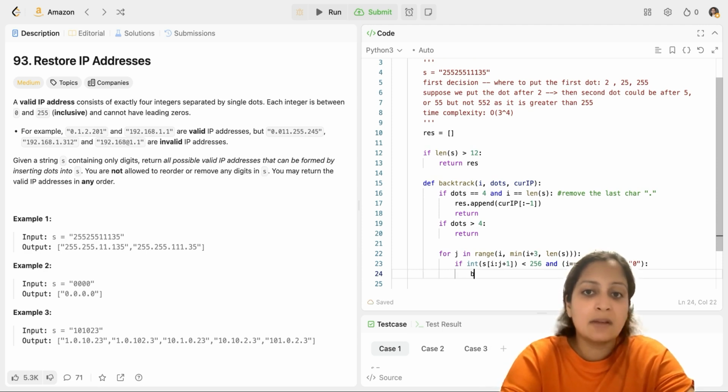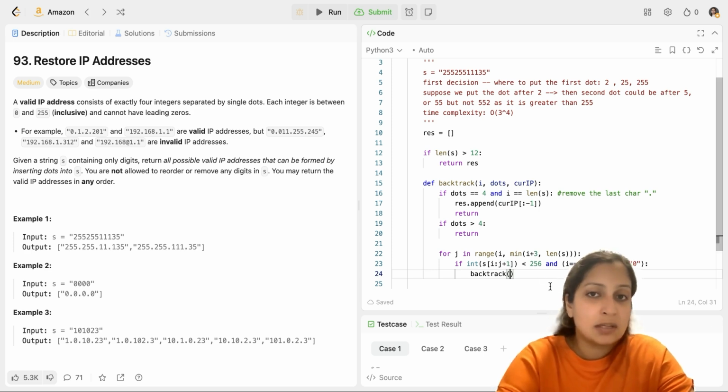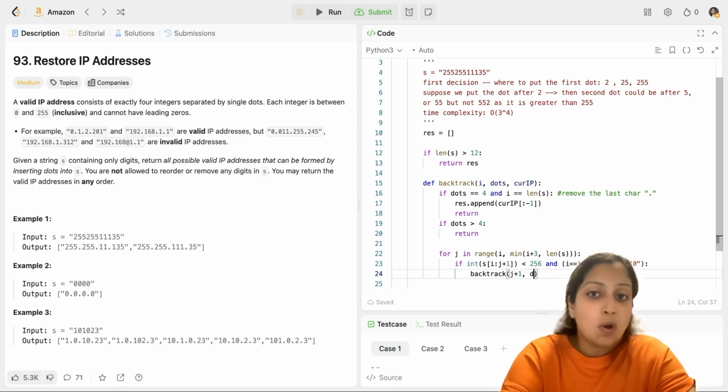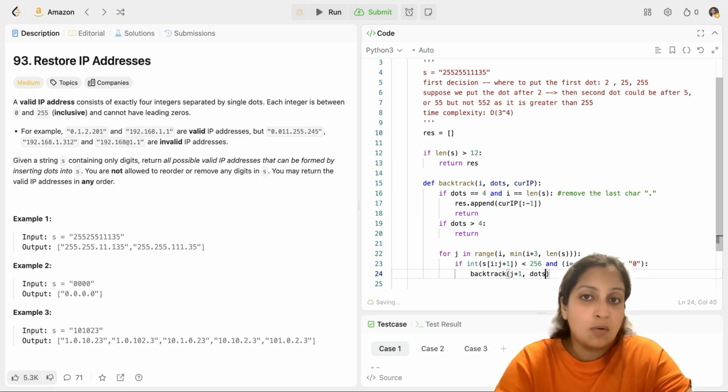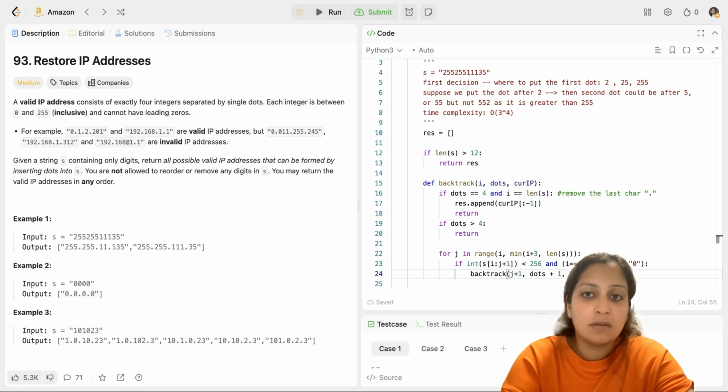And what I will do in that case, I will call my backtrack function. And I have to pass the right variables here. So when you call the backtrack again, what variables will you pass? You have to pass the starting index. And since you have already run your loop till j index, your next index for starting your next number would be j plus 1, right? And your number of dots, since you have placed one dot now, would be dots plus 1. And your current IP would be your prior IP plus the characters which you already found, which is s of i to j plus 1.